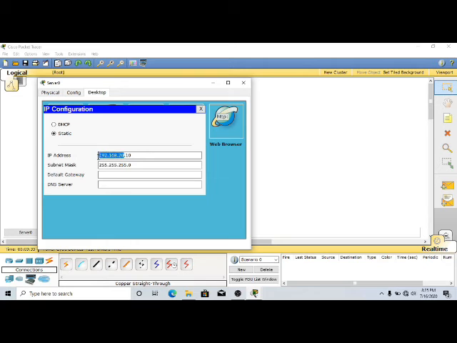Because we use the network ID 192.168.20, the default gateway we use the same network ID, with a different host ID. For the default gateway, we will use 1 and then close.